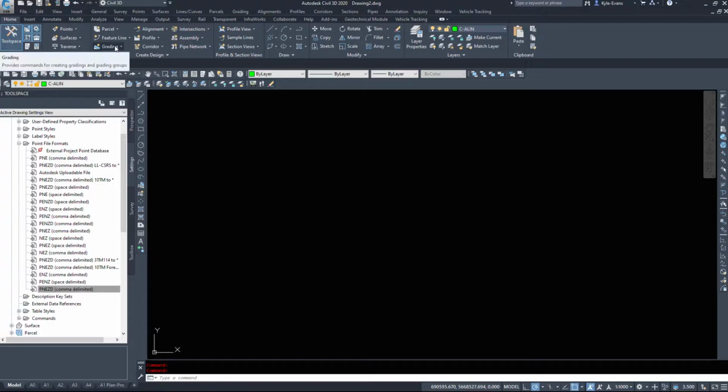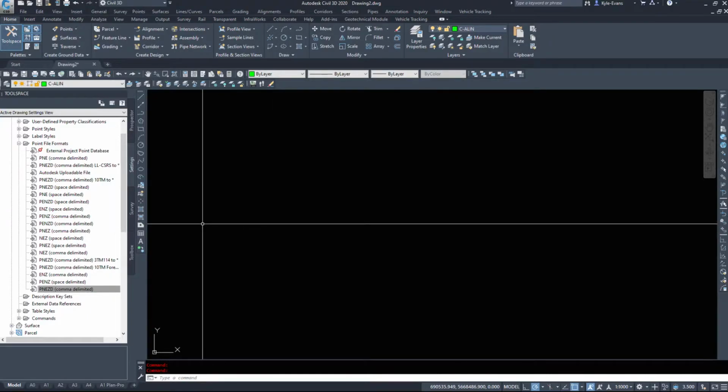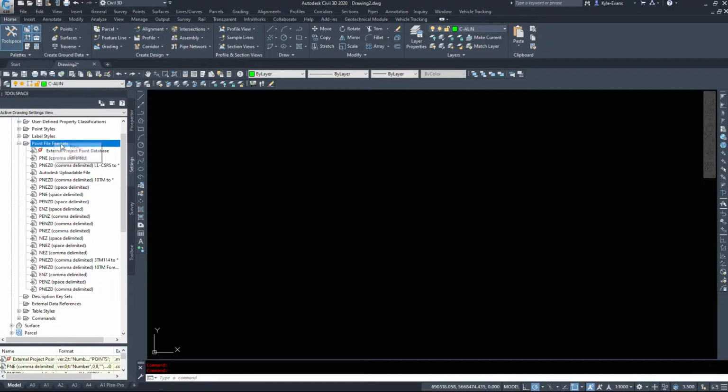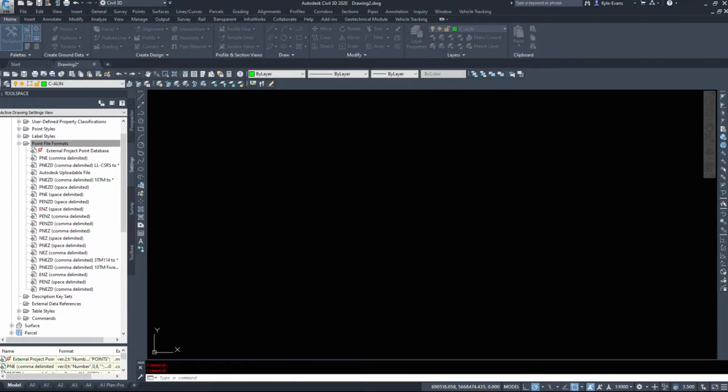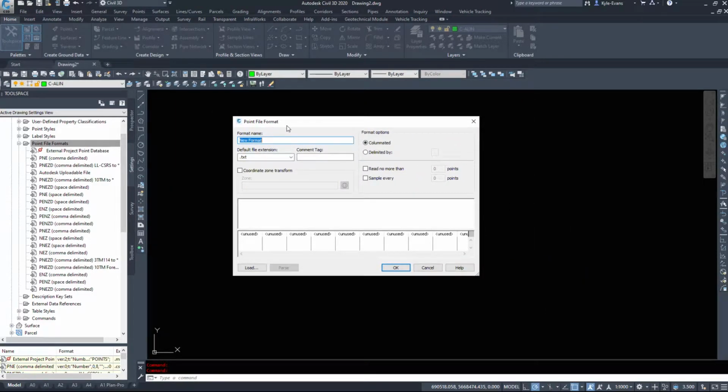So another thing we didn't look at in the file is what separates the numbers, the point number and the northing. We did see it was a comma. Sometimes it could be a space. So that all depends. I do have one here. However, we're going to make a new one. And I'm going to choose User Point File, and it's going to bring up this window. So I'm going to name this point number, northing, easting, elevation, description.